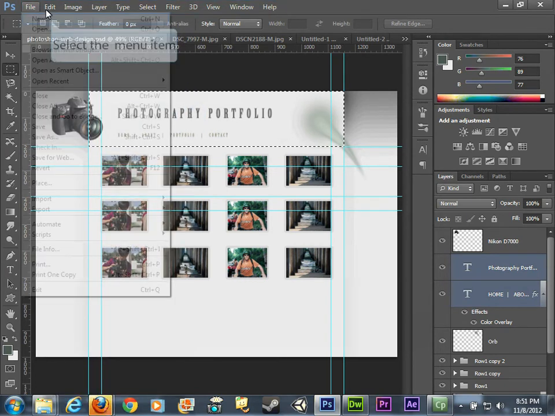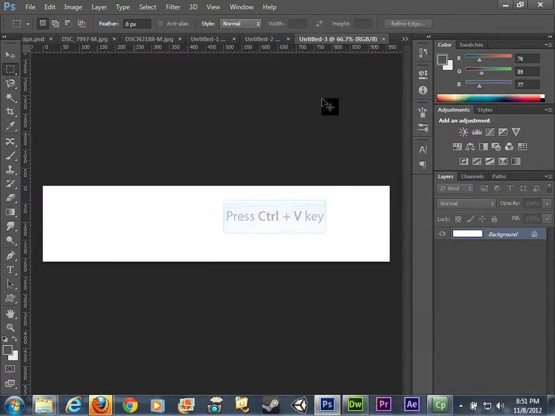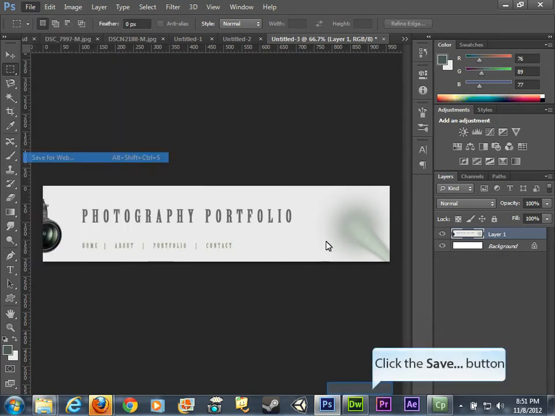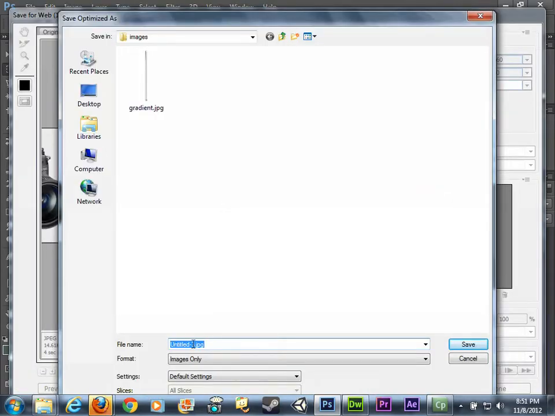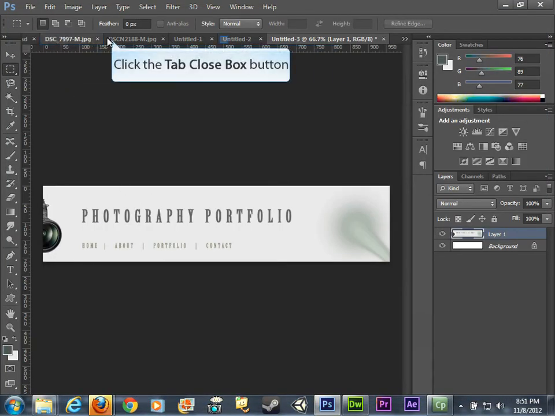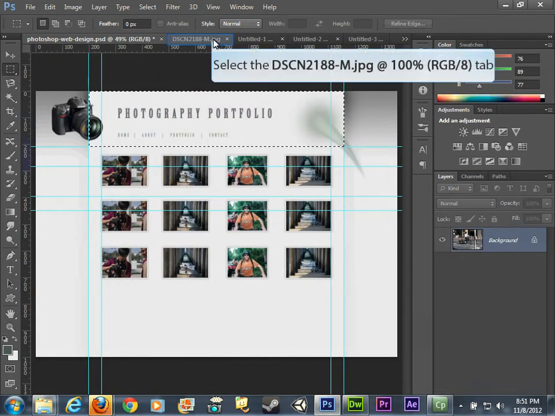Edit, copy merged, file new. Copy merged copies all of the layers that you see visible. Because if you just do edit copy, it'll only copy the layer that you're on. So let's save that header part. Save for the web. Save, and let's call this the header. Header, banner, whatever. Gotta close some of these other images here.